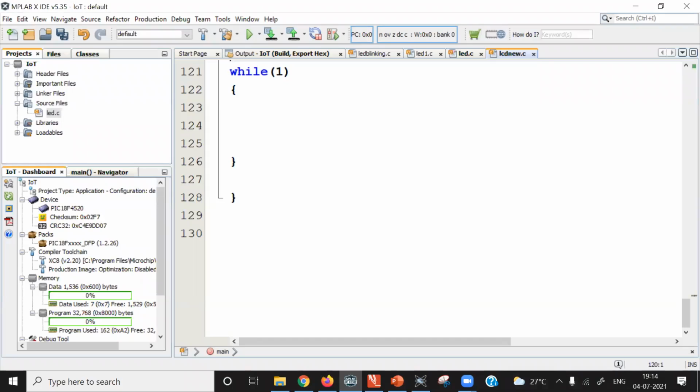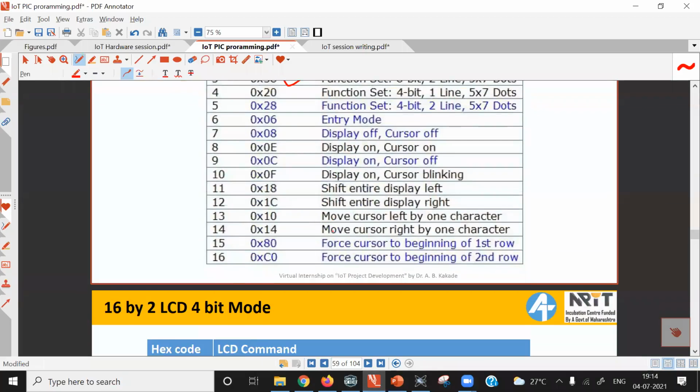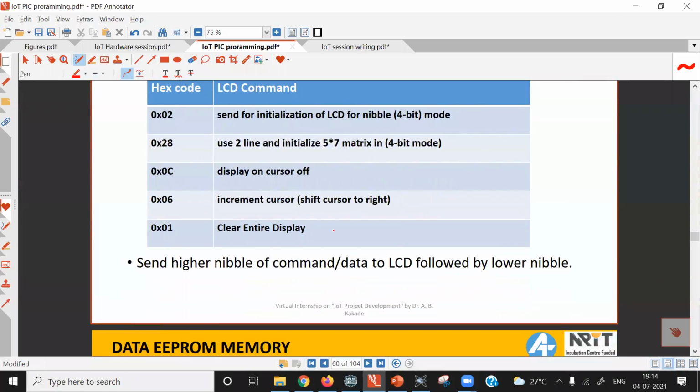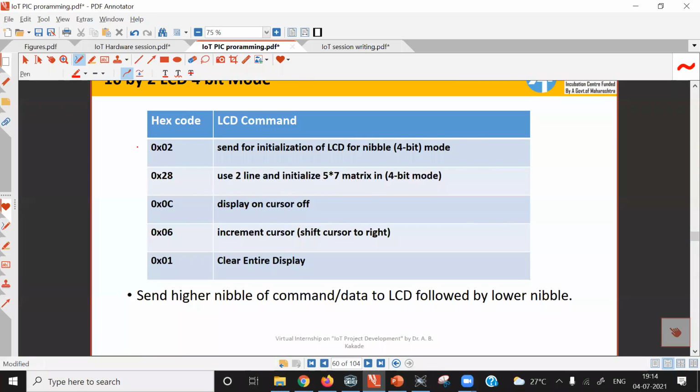Proteus simulation of the LCD interfacing program we'll discuss tomorrow. What I will do is spend a few minutes on 4-bit mode. In 4-bit mode of the LCD display, these are the relevant commands.